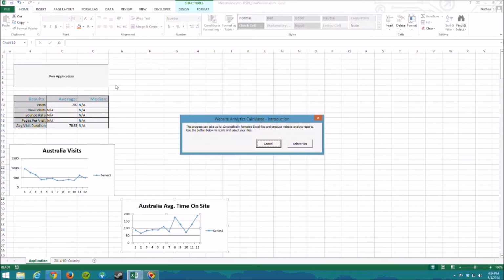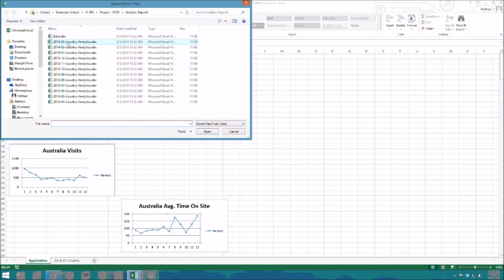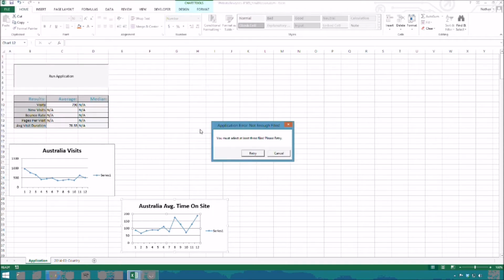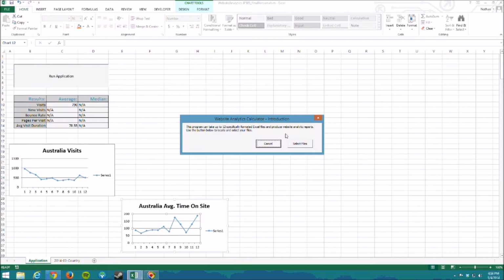To show you how it runs, first if you select the run application, you get this pop-up message box that says this application can take up to 12 specifically formatted Excel files. So if you select less than 12, let's say I select 1, it's going to give me an error. It says you must select at least 3 files. We have 3 because of the median here. It's best for medians for 3 or above.